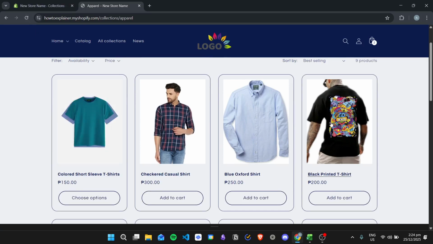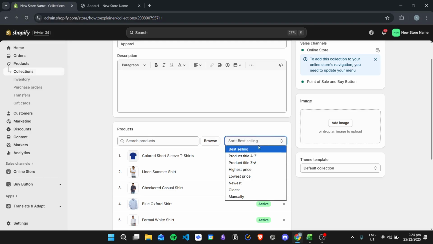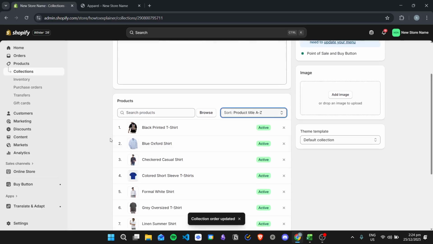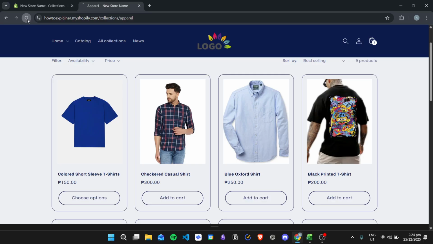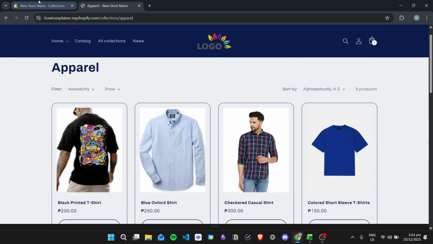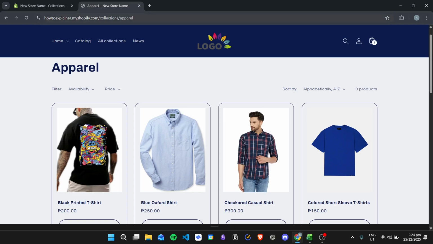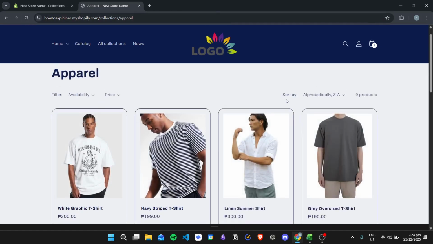What we can also do is change the placement of the product. For example, right now, the first product is the colored short sleeve t-shirts. This is because the arrangement is sorted by best selling product. We can change this if you want. For example, if you want an alphabetical arrangement, when I reload the collection page, it will now be arranged alphabetically. We can also sort it to reverse alphabetical order.